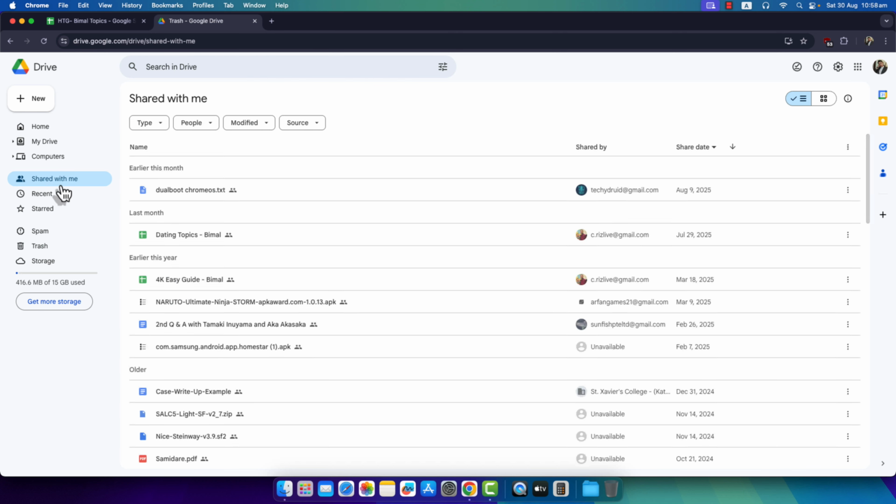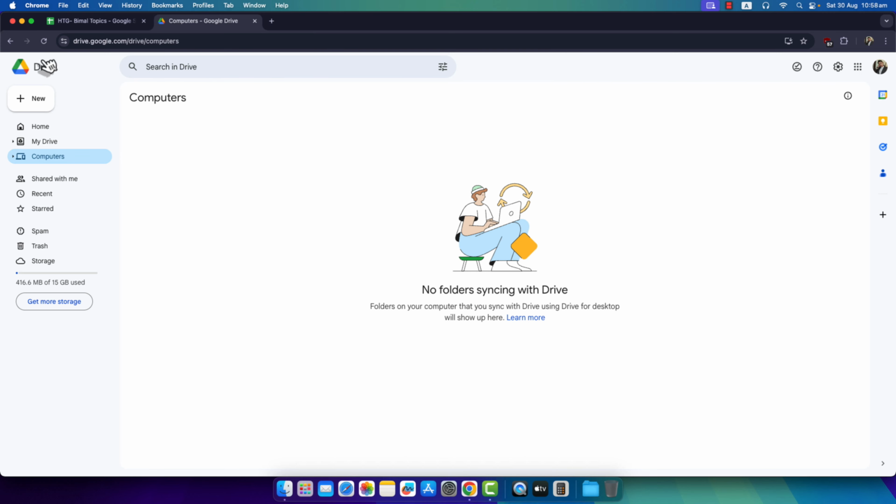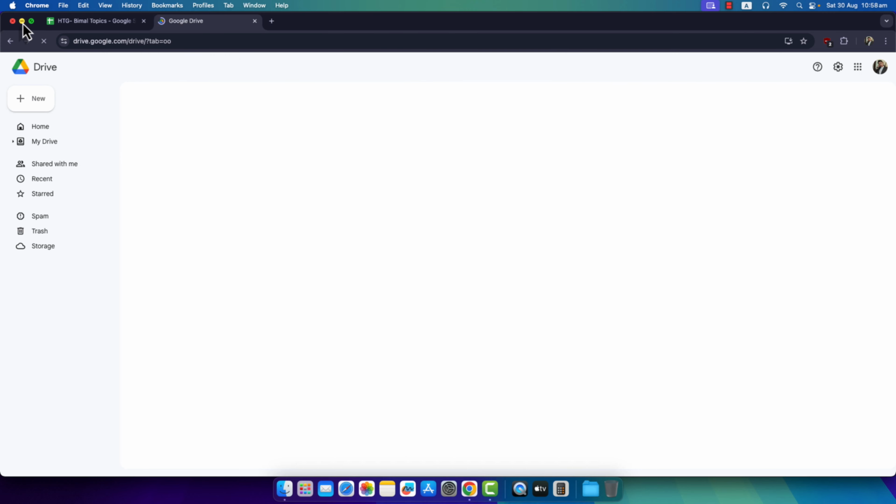If you want to see the folders that are shared with you, you can go to Shared with me and you'll find all the files that are shared with you. If you go to Computers, you will see all of the folders syncing with your Drive for desktop. But if you have not used this, you will see it completely empty. And this way you can organize files or content within Google Drive.